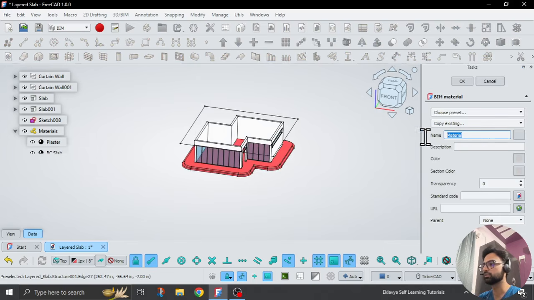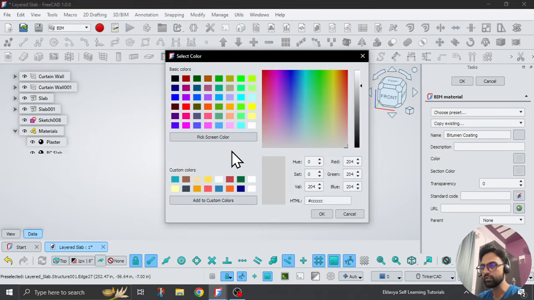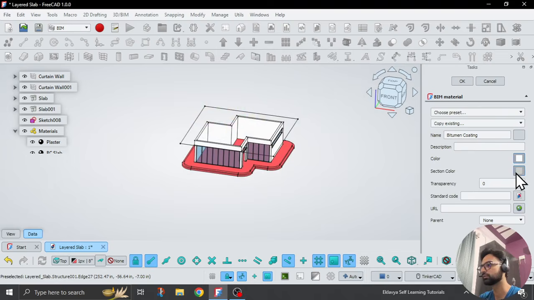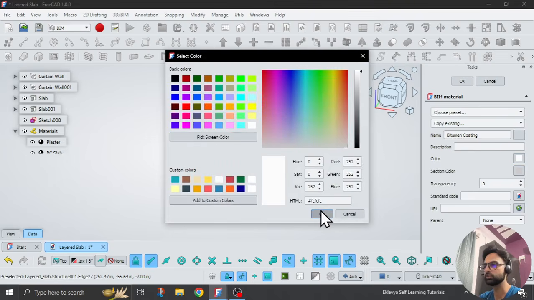This one would be your bitumen layer, bitumen coating, right? For this one, you can give the same colors just for consistency, right? I'll be using 3 colors just to avoid confusion, so I'll be using this color. You can use as many colors as you want.